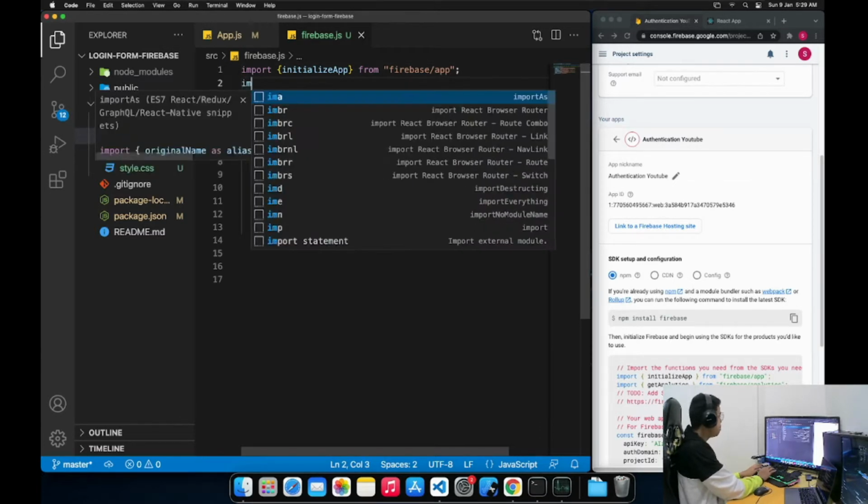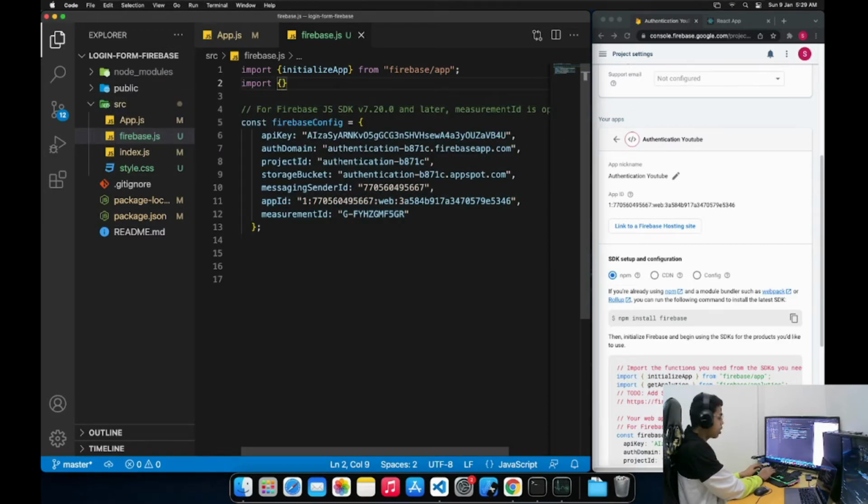And the second import statement is going to be for our getAuth function. So import the getAuth method from firebase/auth. You can name the folder auth or use a directory; it totally depends on you.